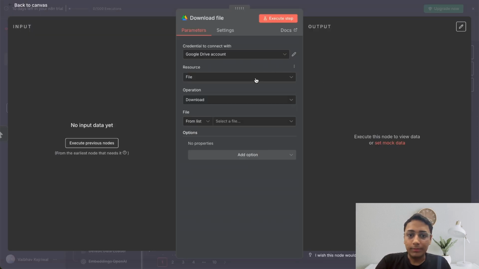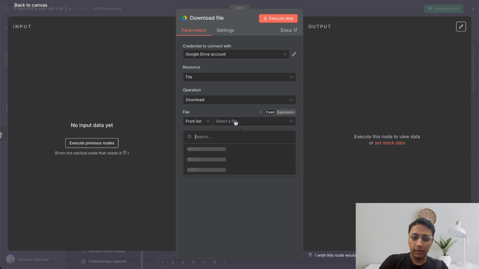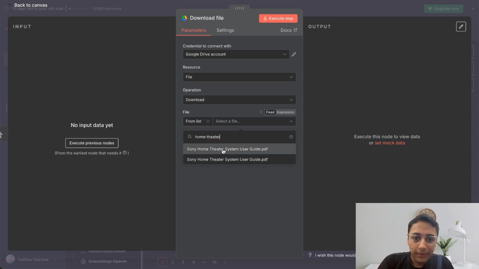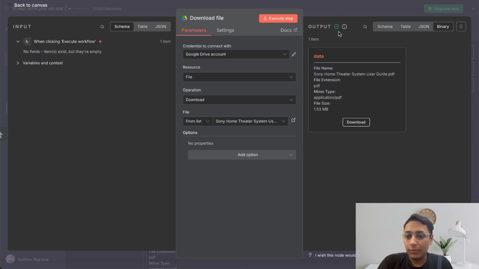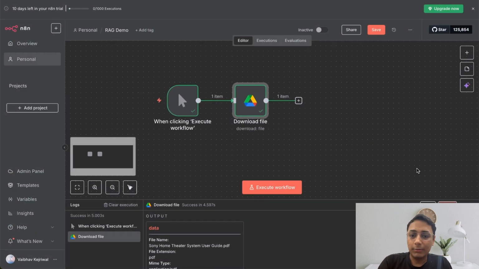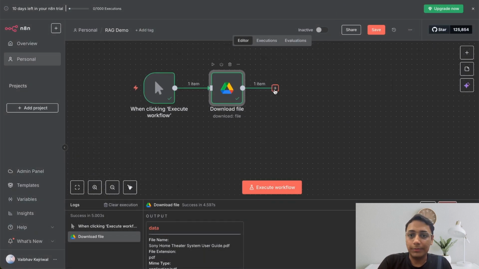Then we are going to be looking at the resource file. We are going to do download, which is already set, and then we are going to look at the Sony Home Theater user guide. So let me just quickly search for it, and here it is. And we can just click on execute step, and we can see if this happens perfectly or not. And as we see, the output is done, node executed successfully, and we have our file that is needed. Now the next step we are going to be doing is loading into the vector store.